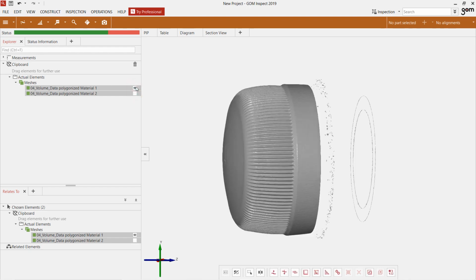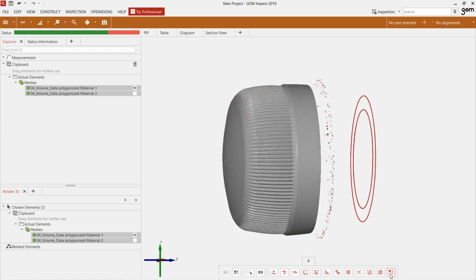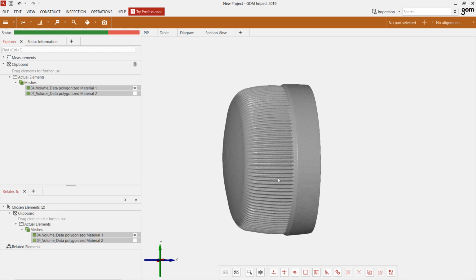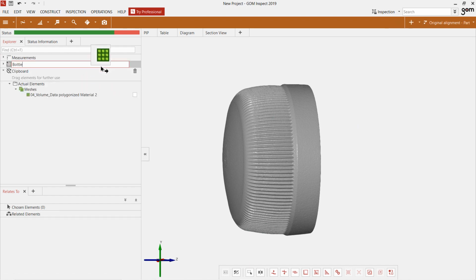To get rid of any remaining background data that doesn't belong to the part, use Select Patch and then Invert Selection. Then use Ctrl-Delete to delete the data. To inspect the mesh, drag it up and create a new part.